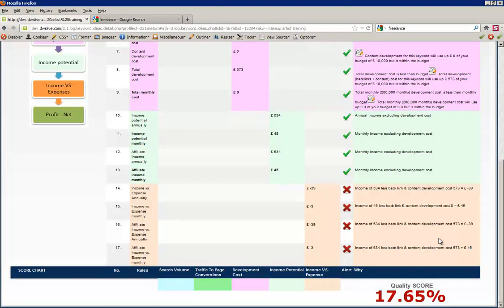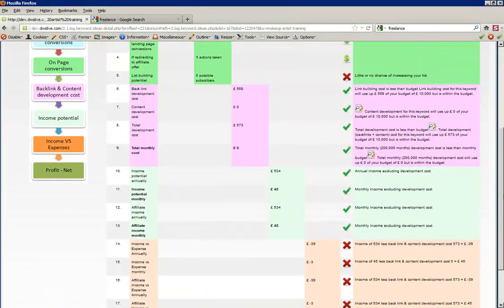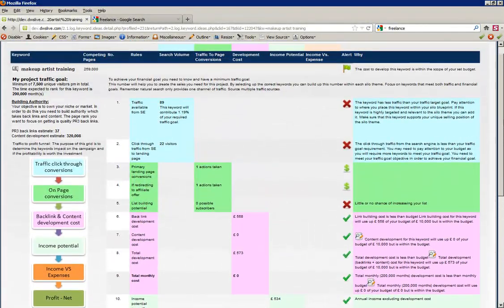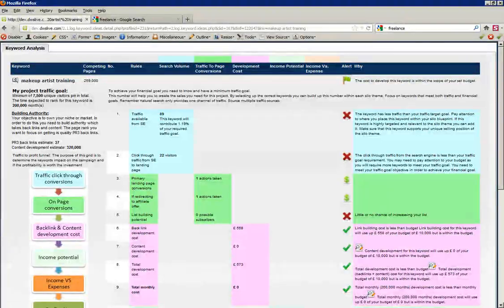Okay, so this quality score is 17.65. The only way to tweak this out of a fail like this is to raise your prices. You've got to create more profit, and it's just not right. If your conversion percentages were higher, or if your profit per sale were higher, you might be able to get this up out of the fail.